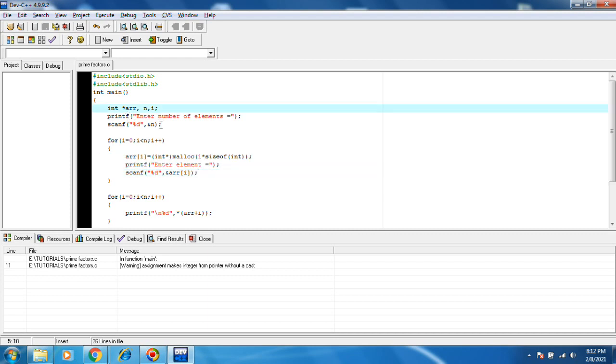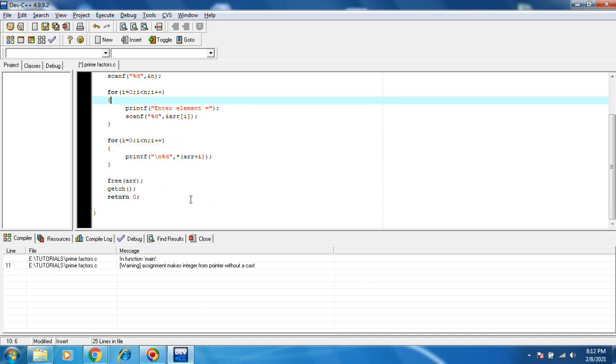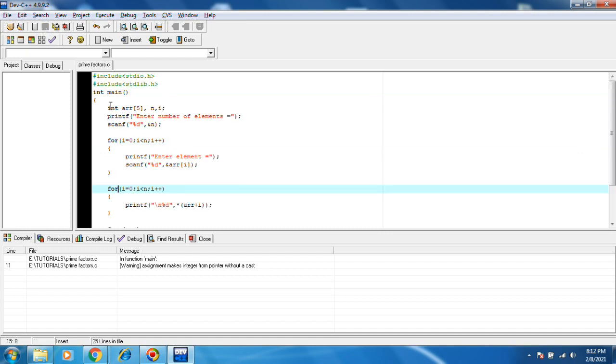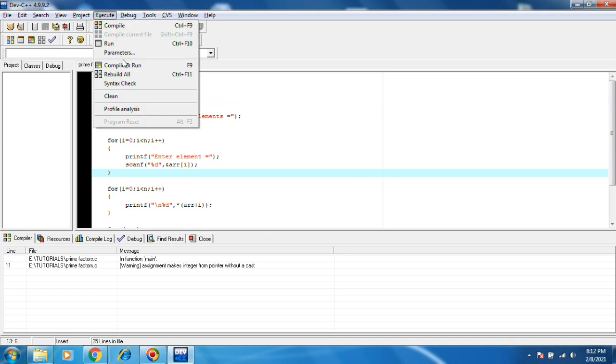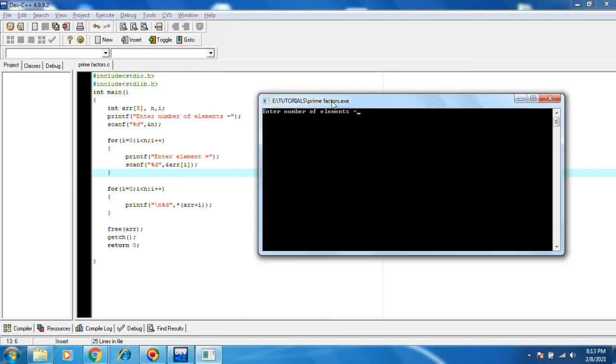Let's see, some array elements are there. I want to print using pointers. I have to display the array output using pointers. This will work. Suppose some existing array elements are there. Let us execute, compile and run. Enter how many numbers? 3.